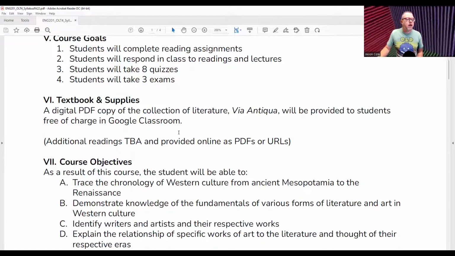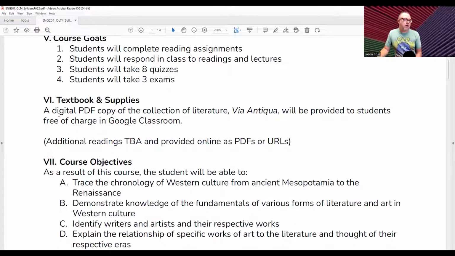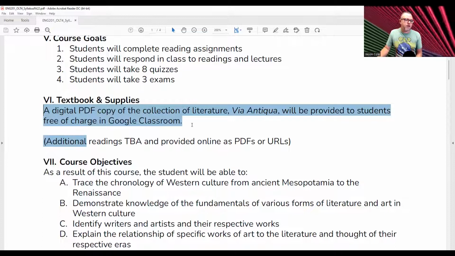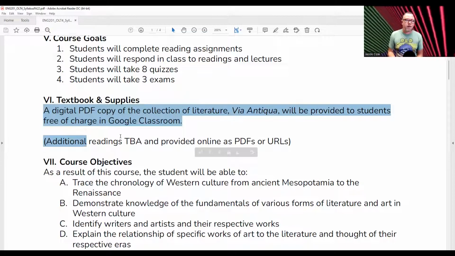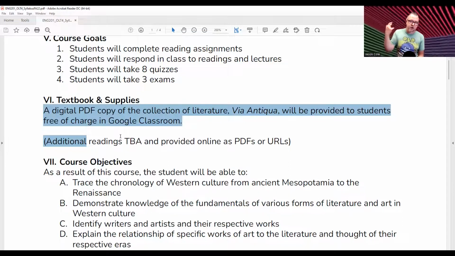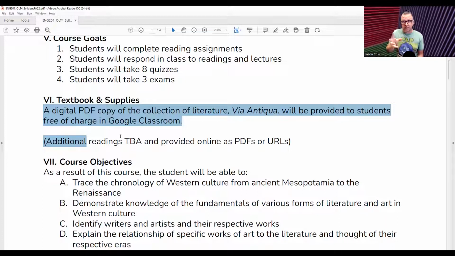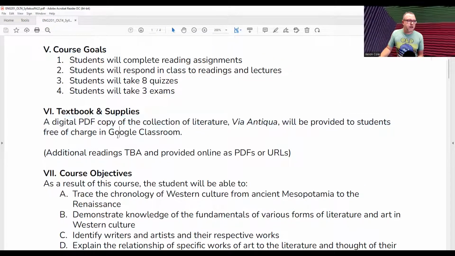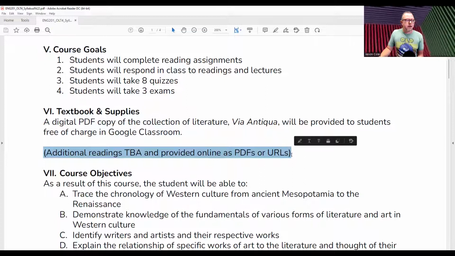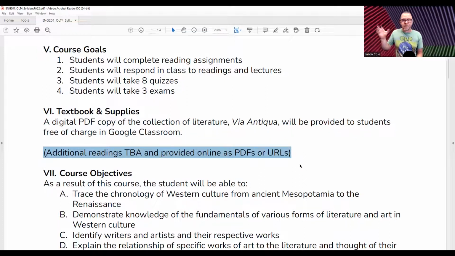Right? Now, textbook, something to talk about here. You'll see that it mentions that for the textbook in this class, you have a digital PDF copy of the collection of literature titled Via Antiqua, and that will be provided to you free of charge in Google Classroom. All right. And you'll notice that's it. After that, it mentions additional readings, TBA, provided online, right?